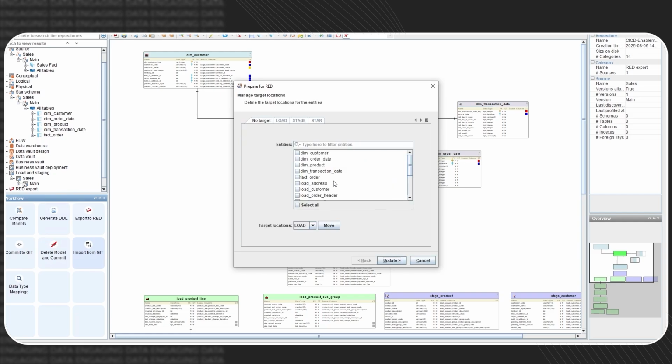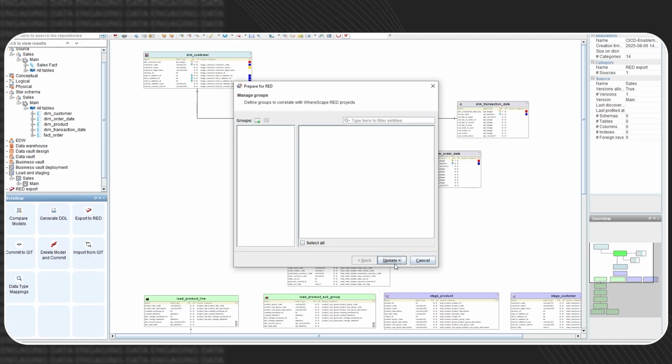and here I get the chance to pick everything and move all of these into a certain target. So anything that is my dimensions and facts is going to be moved into star, anything that's load is going to get moved into load, and anything that's stage is going to be moved into stage. So you can build automations to control this for you, but you also have the ability to manually overwrite. And I click on next.